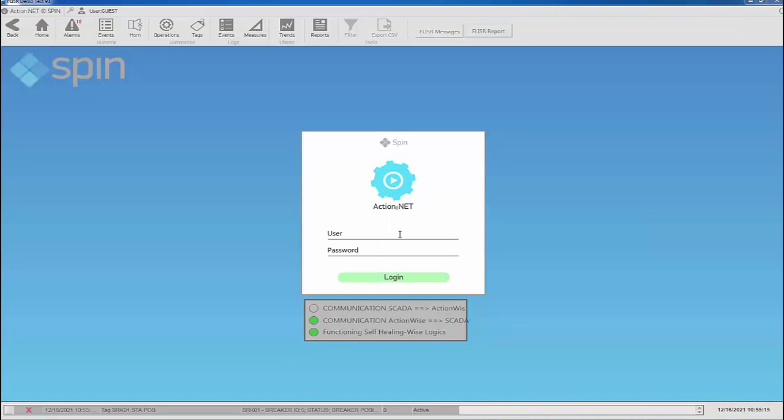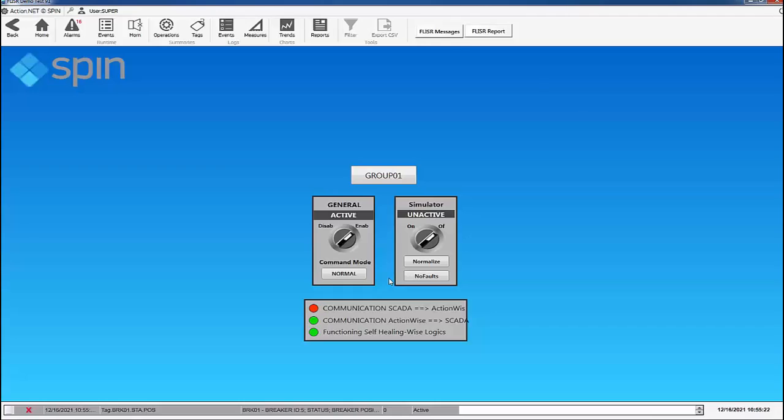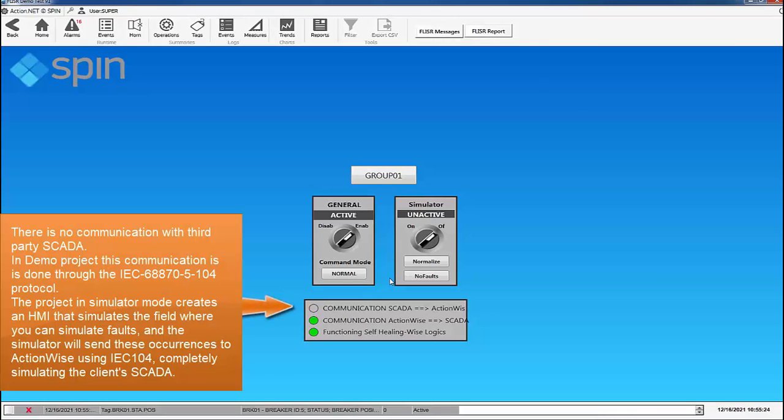Now put username as super with no password to access the project. As you can see, there is no communication between SCADA and ActionWise, that's why you see red sign.